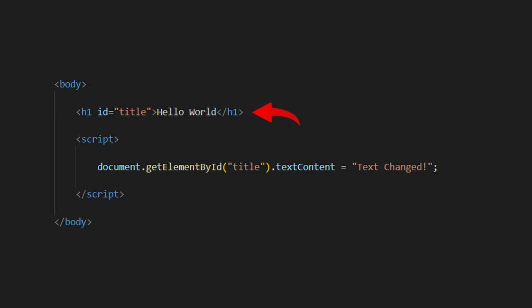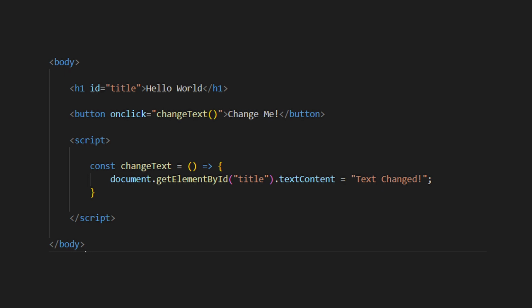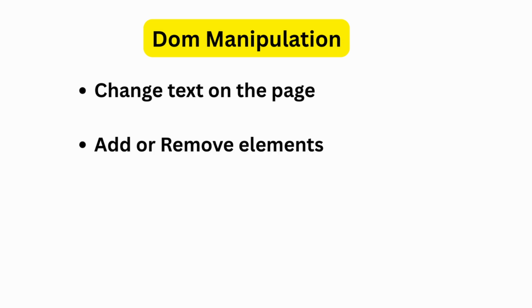By default, the text of the h1 tag is hello world, but because of the DOM manipulation below, the text is then changed to text changed. The document gets the h1 element by ID, then changes the text content to text changed. You can put the DOM manipulation in the button to see the change only when you click the button instead of automatically.